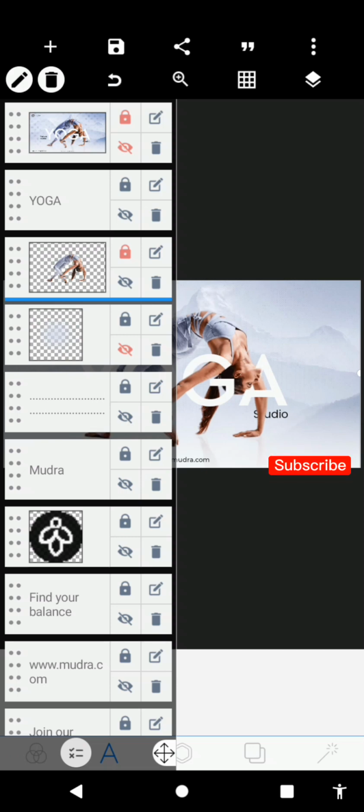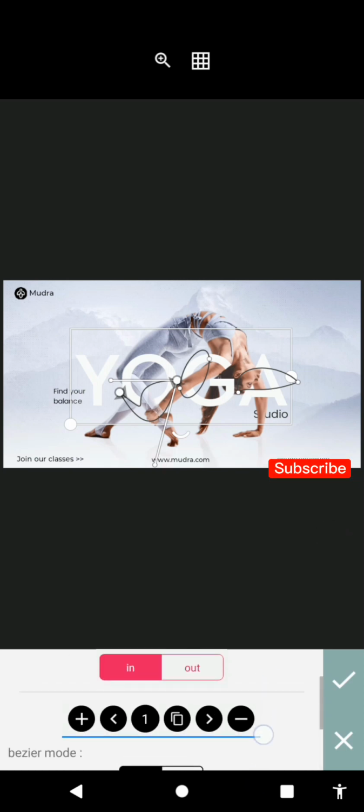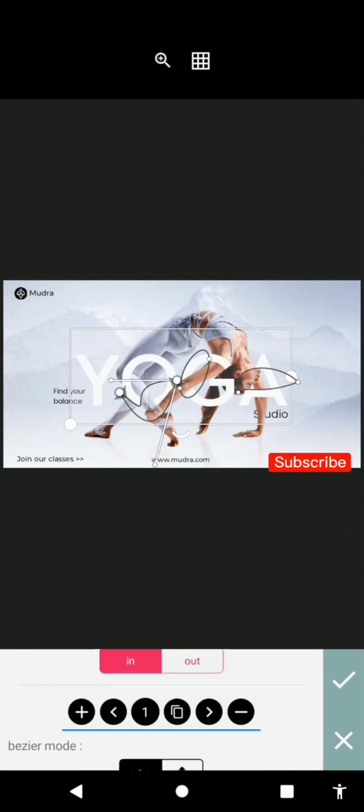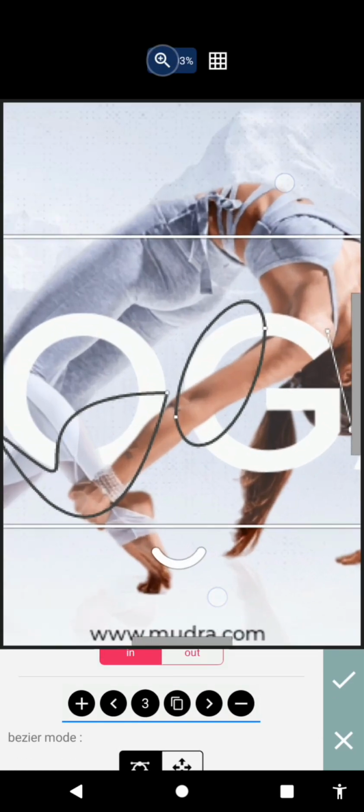Let me undo this. Okay, there's no need to do that. Let me just mask this area again. Let me mask the top area again. So make sure you cut it perfectly. Since it's the third one, we'll move this to 3. Click on this icon here, this arrow that is facing the right.